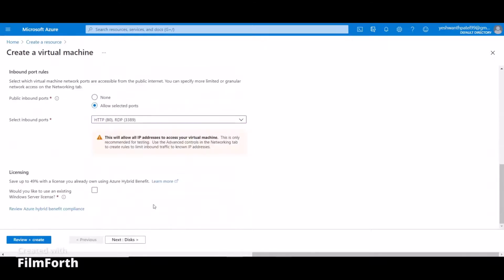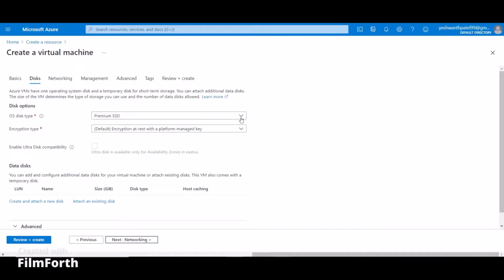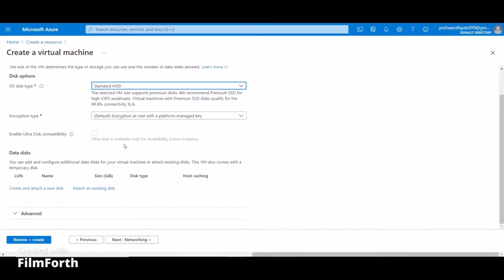Next, let's see what's there for our disks. Let's select the next option, disks. We have many types of disks, right? Premium SSD, standard SSD, standard HDD. I'm selecting standard HDD here. I'll leave the encryption type as the default. We are not going to worry much about all these things. Next, we are going to select next, networking.